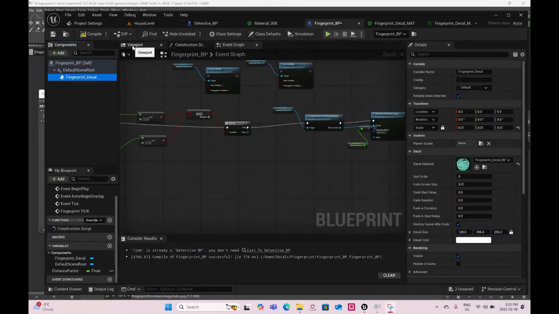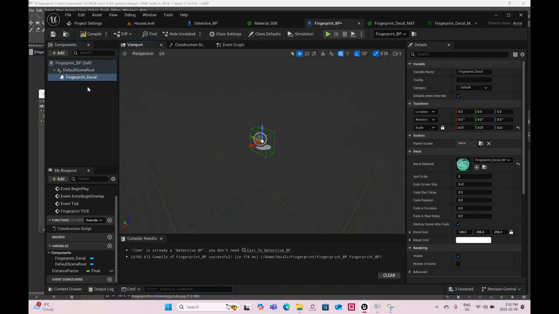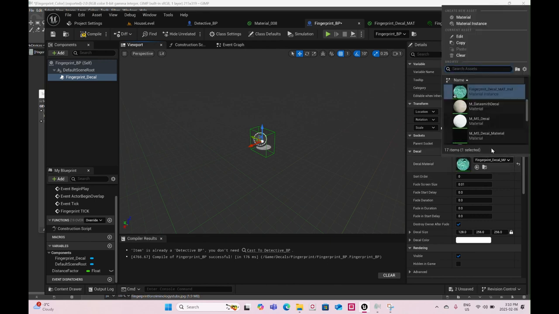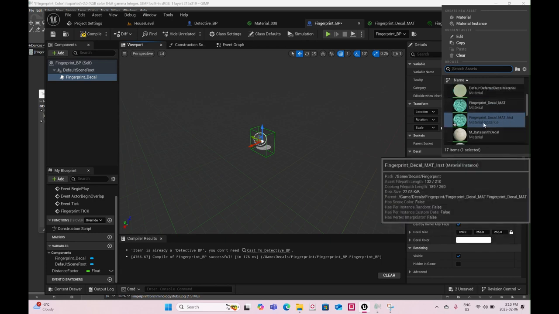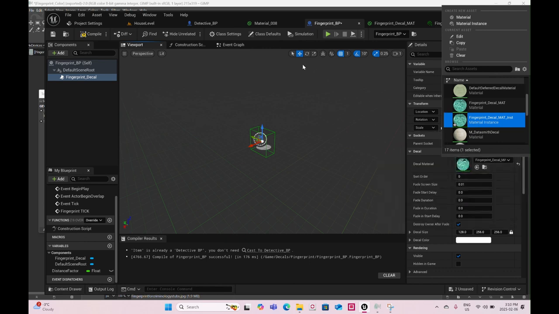One thing I forgot to mention is the decal selected under the decal material. Originally it was fingerprint decal material, but since I created the decal material instance, I have to set the decal material to that. Otherwise, this isn't going to work.